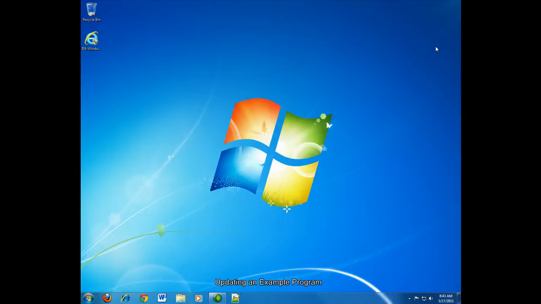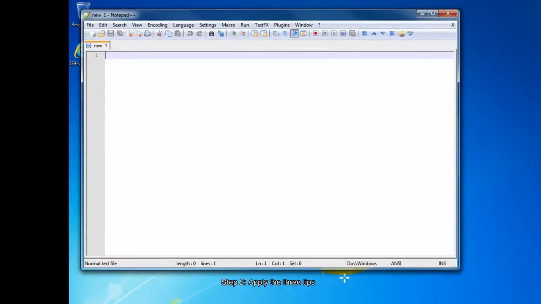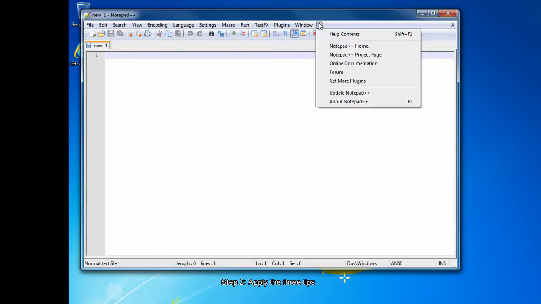Let's look, for example, at Notepad++, an excellent text editor I use for various tasks. I've never performed a manual upgrade before this screencast, but let's see if we can figure it out. First, I'll open the software. I'm presented with just a typical application window with menus along the top, and I'm going to assume that first I should check to see if there's an update in the Help menus. We have contents, homepage, documentation, forum, and here's a button, Update Notepad++.